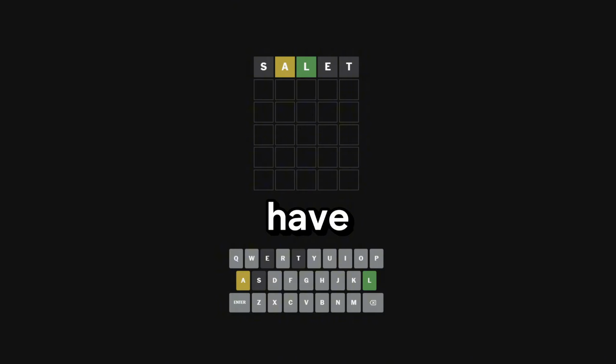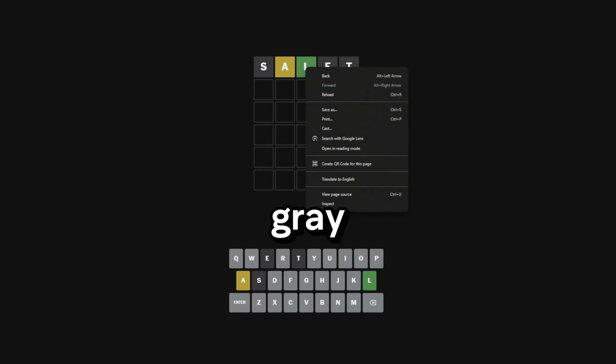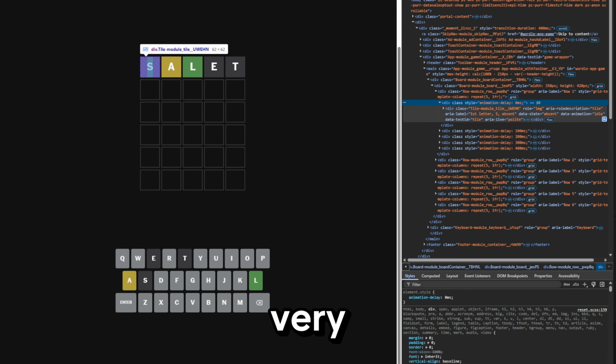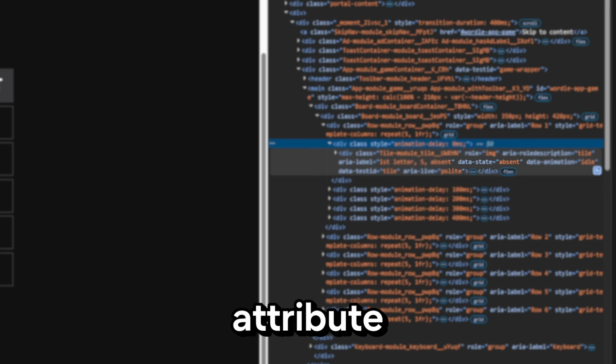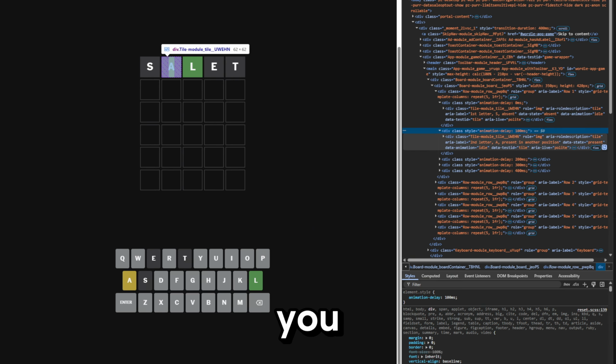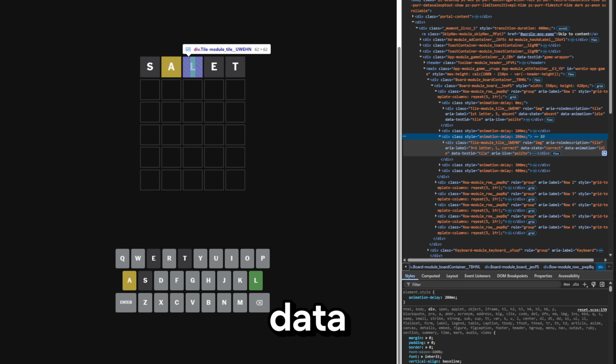Now, the next issue we have is how do we actually get the hints? As you can see, A is yellow, L is green, S, E, and T, they're gray. Well, if we go back into inspect element from earlier, you can see something very interesting. Look at this data state attribute right here. It says absent. So for S, which is gray, it says absent. But A is yellow. So if we open up the element for A, you can see that it says present. And then if we do the same thing for L, you can see that it says correct. Using these data states, we can pull the hints directly into our code.